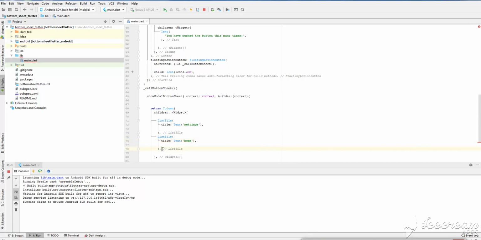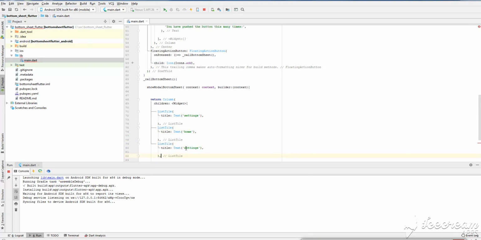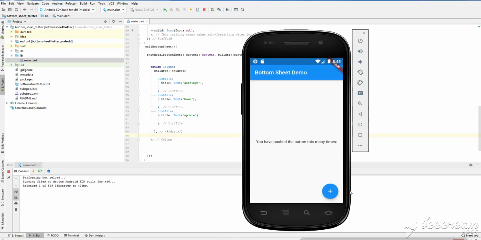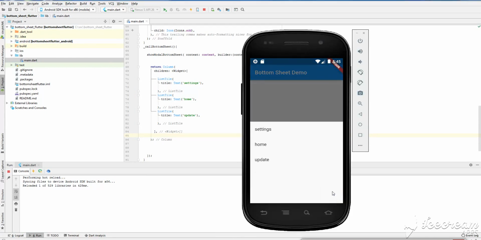Let's put another list tile here and call this, what should I call this? Let's say update, whatever. Yes, this column should also be closed with a semicolon. And now let's run it and see what we get. If we click here, you see settings, home, and update.